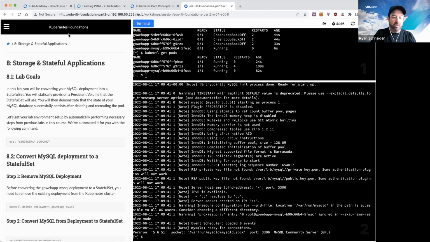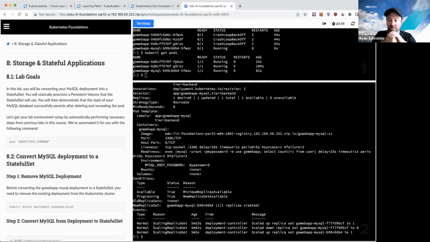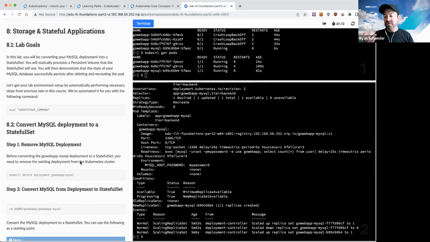Okay, so we got this good. The Go web app database is currently a deployment with no persistence mounted to it. The author of the MySQL image basically said, I'm going to write data to this spot, and I'm going to allow the image to be started up even if you don't mount in your own persistent storage over top of it. Okay, so we're going to change that out for a stateful set.